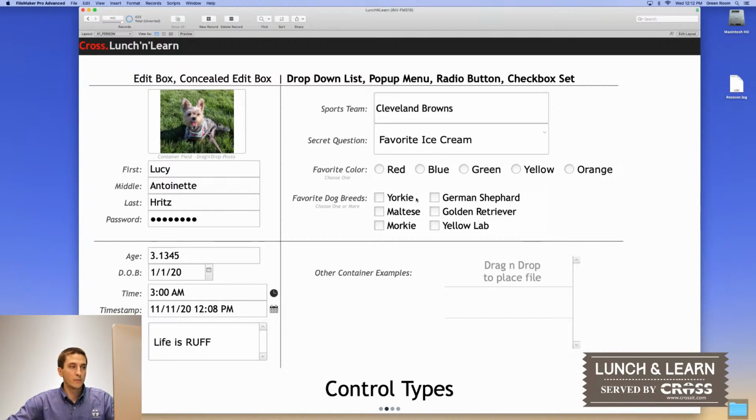Our last control type that we have here is a checkbox set, very similar to a radio button, again, driven off of a value list. Checkbox sets are useful when you want people to select multiple values. So Lucy is a Morkie, which is a mixture of a Maltese and Yorkie. So her favorite dog breed would be all three. Again, checkbox sets are useful for choosing multiple values.